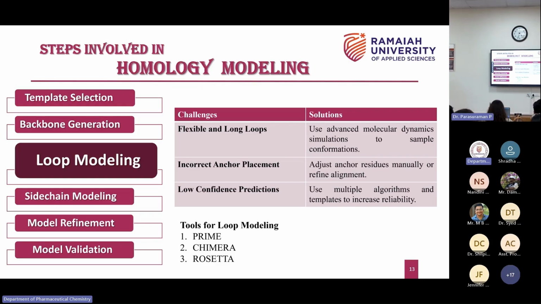As I told, challenges are there: flexible and long loops, where molecular dynamics simulations can be used to handle the conformations of the flexible and long loops. Flexible loops, in the sense, the protein amino acid sequence will not be aligned properly where it interacts, and again flexible loops will be there. So the basic of the protein is the amino acid, where amino acids are not properly synthesized and not properly sequenced.